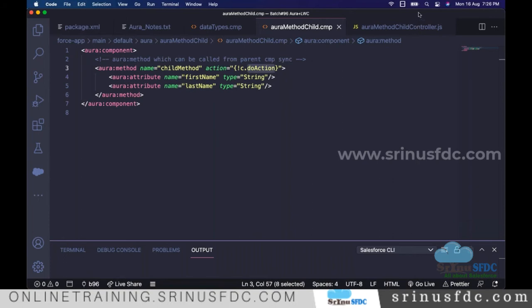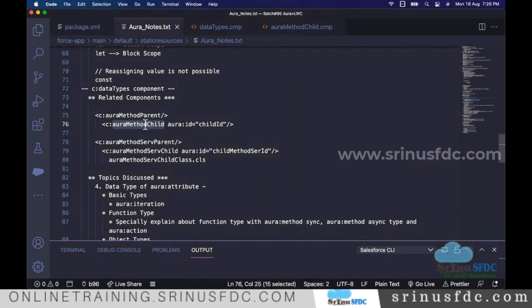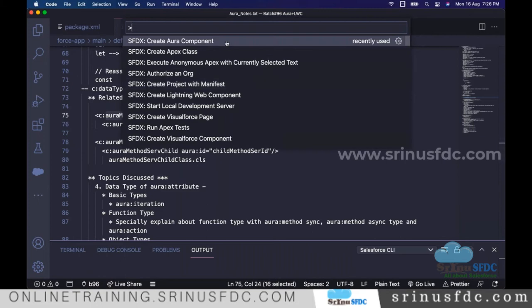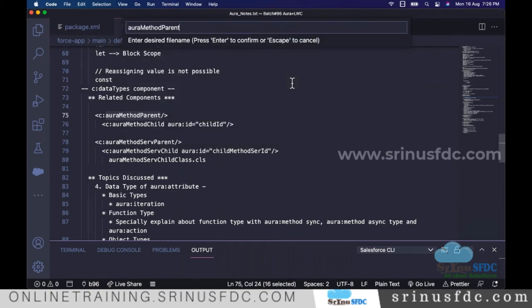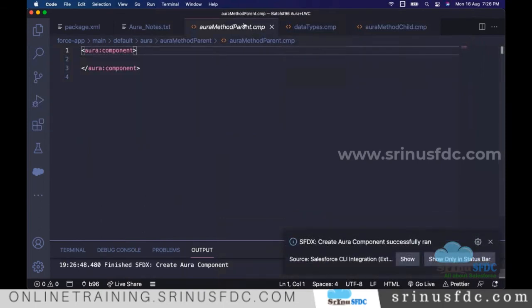Okay. So now we are done with this child component. I'm going to create a parent component, and I am calling it parent because in that component I am going to include this as a child. That's why maybe I'm keeping it in one window like this. Now we are creating the parent component with a name like this. Okay, press F1, Aura component, name of the component.